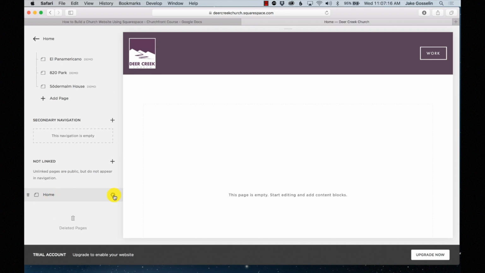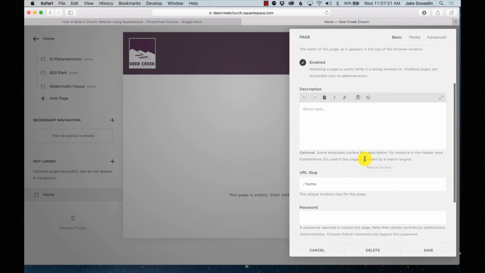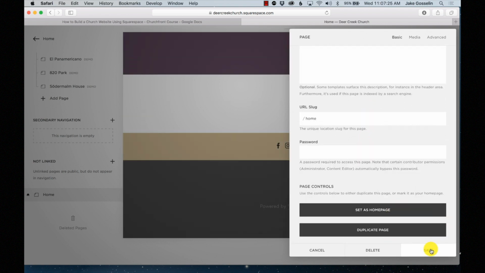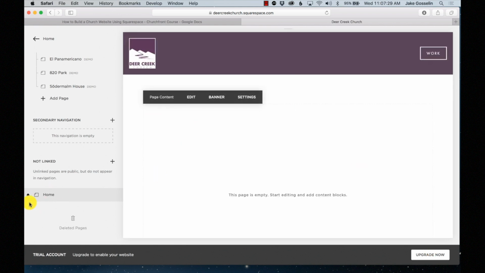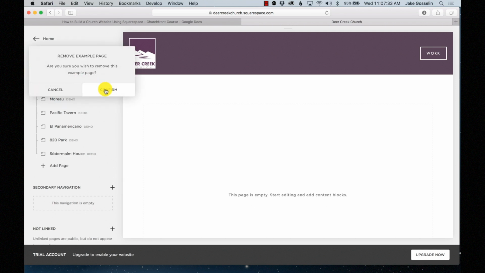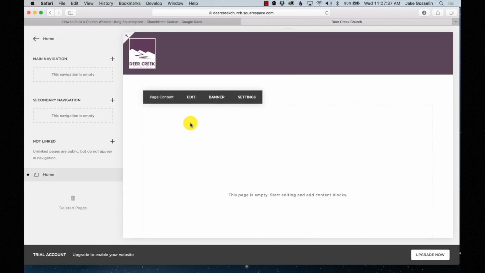In order to do that, click this gear icon here to bring up the settings for this page, scroll to the bottom of this window, and then set as home page. Press save. And now we can see a little home icon next to this page means that is the home page. And we can delete these pages. And now we have a blank website to begin working with.